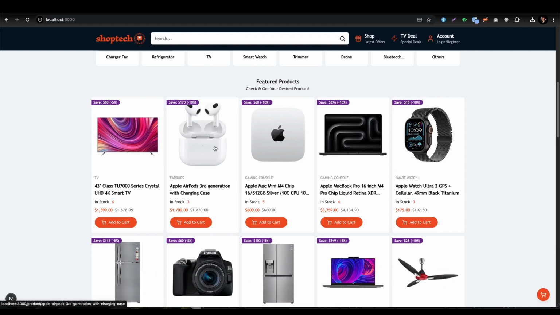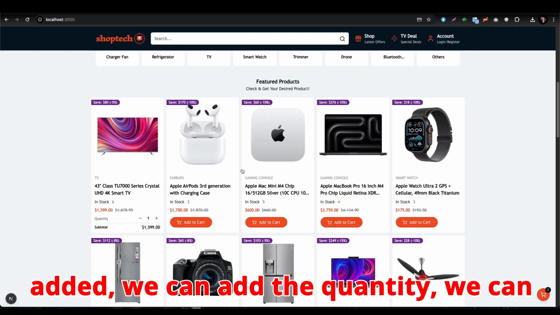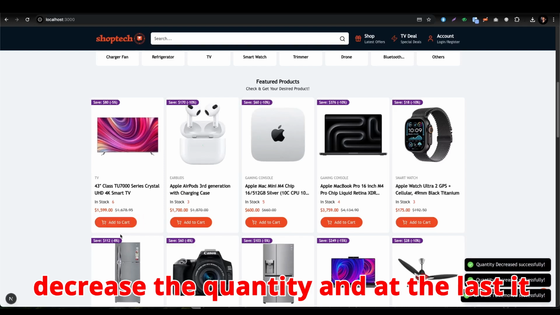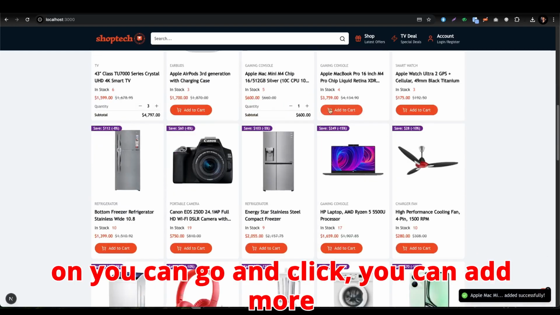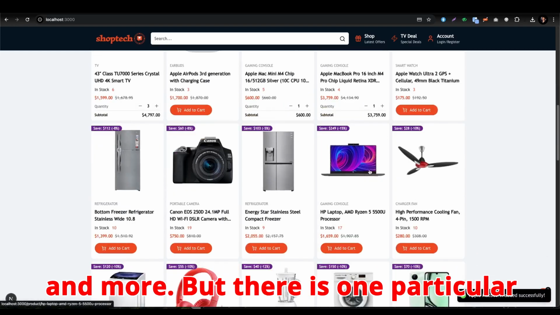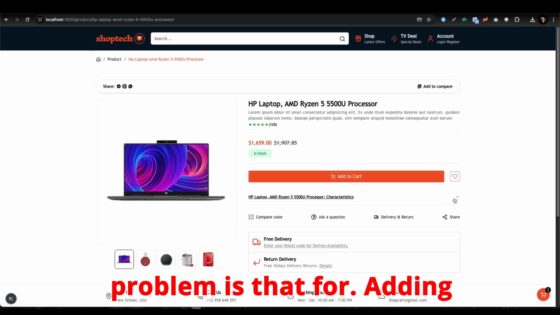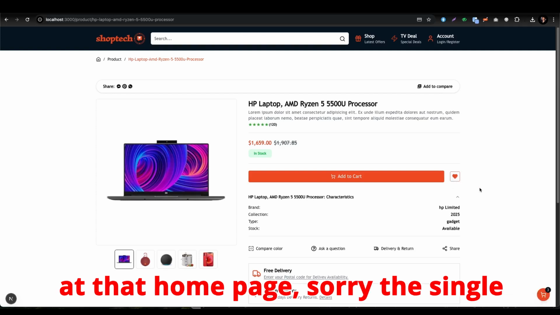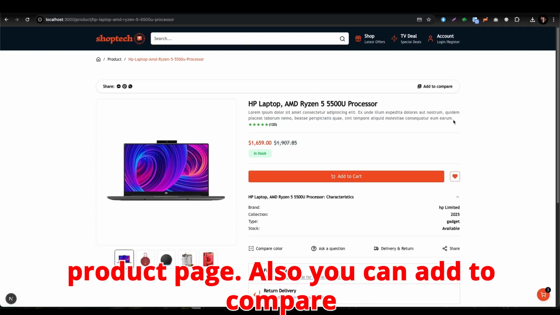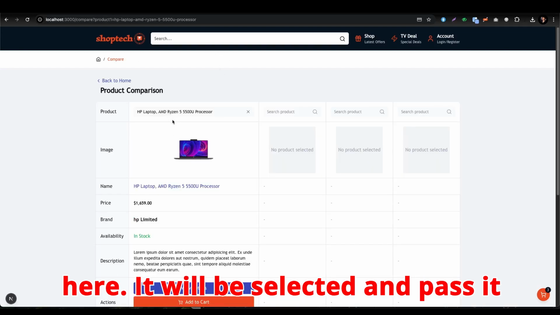Okay, now as you see in the product, let's add a single product. You see that product is added. We can increase the quantity, we can decrease the quantity, and at the end it will remove the product. And so on, you can click and add more and more. But there is one particular problem: for adding to the wish list, we are bringing it at the home page. Sorry, the single product page. Also, you can add to compare from that. You can get the product right here. It will be selected and passed here.